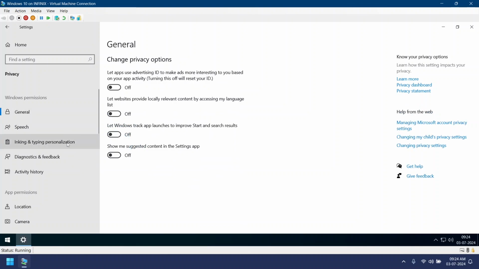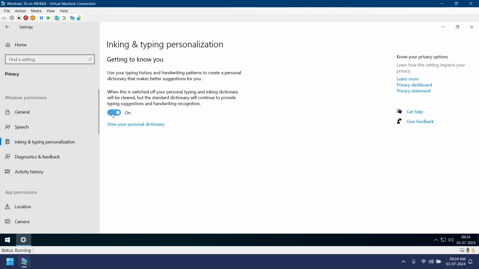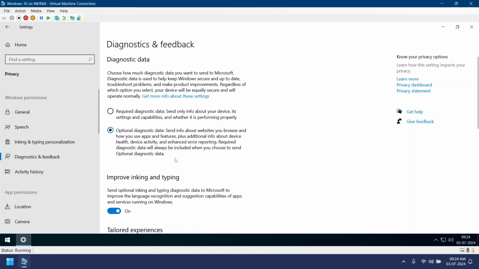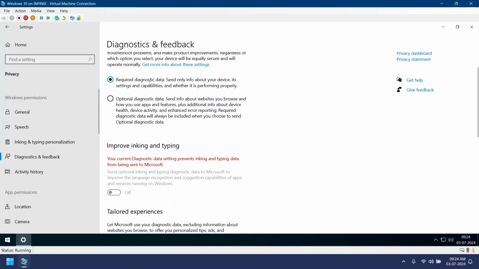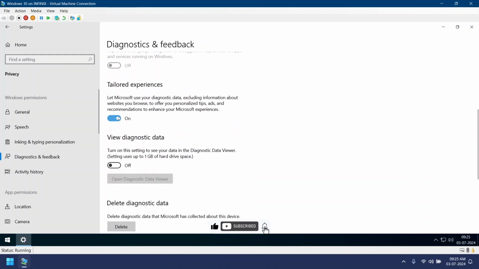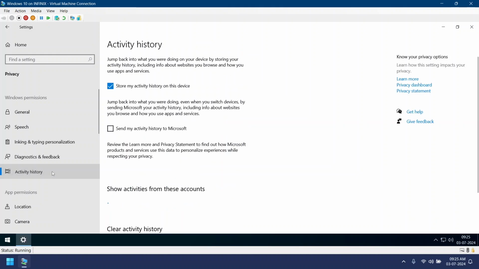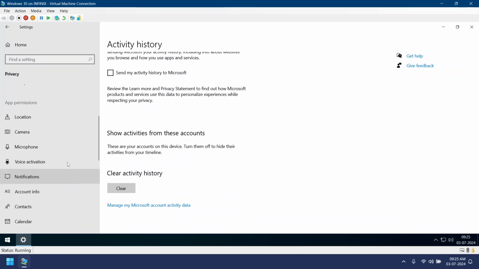Let's go to inking and typing personalization. Let's turn this off. This will track our typing style and patterns. So let's keep it off. Let's go to diagnostic data. Select to send only required diagnostic data and scroll down. Unselect tailored experiences. Let's go to activity history and unselect store my activity history on this device. Scroll down on the left hand side.